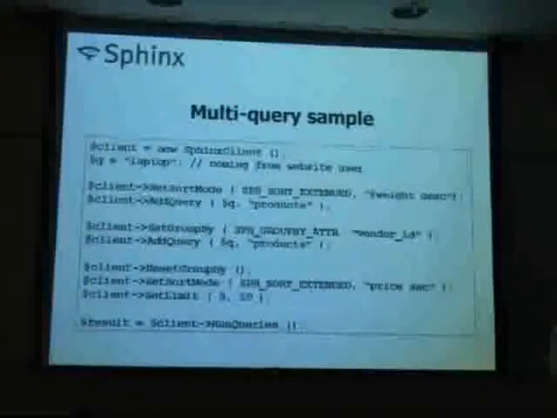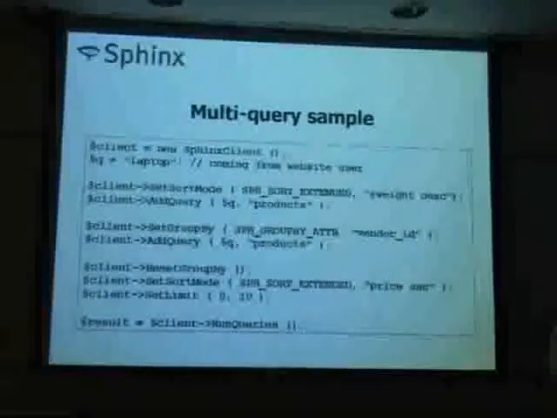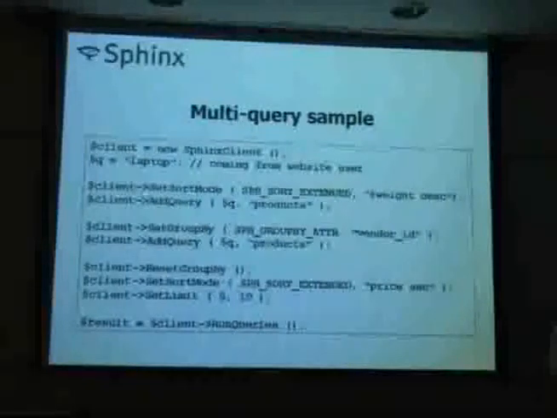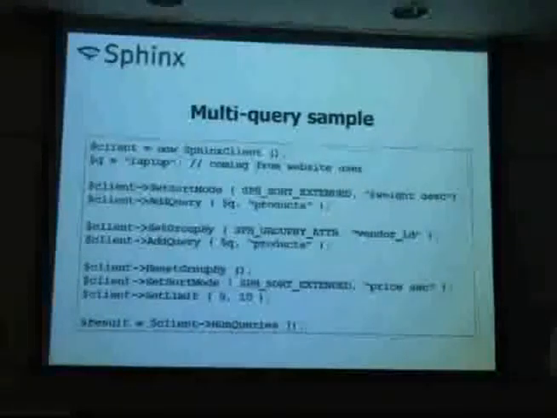And in this sample, Sphinx will be able to group the queries together to process them as a batch, to perform the expensive full-text querying operation just once, and simply create different result sets from the common full-text search intermediate result. That's about it.